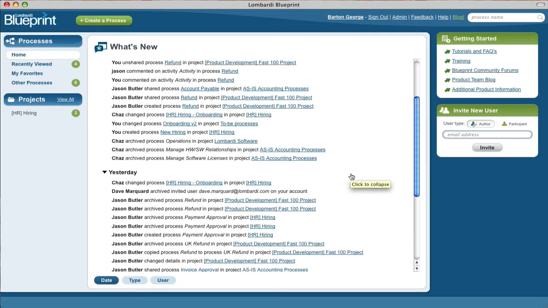One of the greatest advantages of Blueprint is that it is a collaborative product with a centralized repository. When you log on to the Blueprint homepage, much like Facebook or LinkedIn, you're able to see immediately who has made a change or commented on a process that you're involved with.